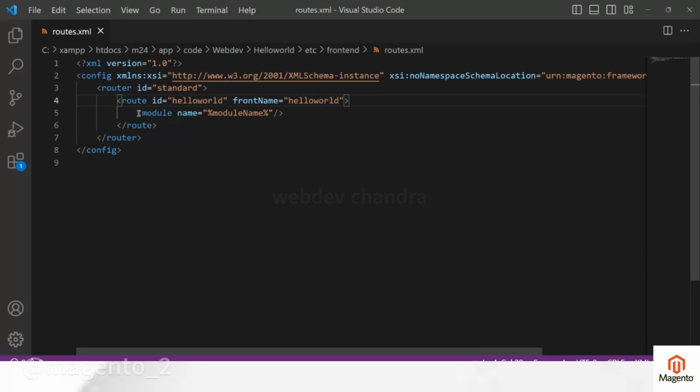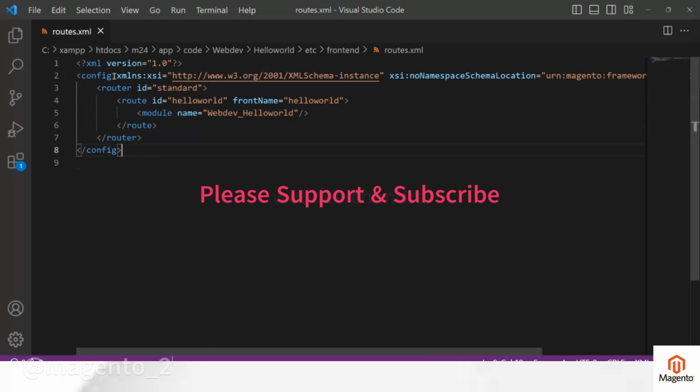Inside of this route, we have this module. You have to define your module name here. My module name is webdev underscore hello world. It's just a simple thing. You have to remember a few points: router ID, route ID, front name, module name. All are small letters except the module name. So you see here, this is how we can create the routes.xml.